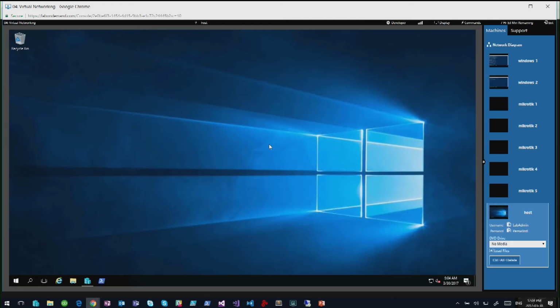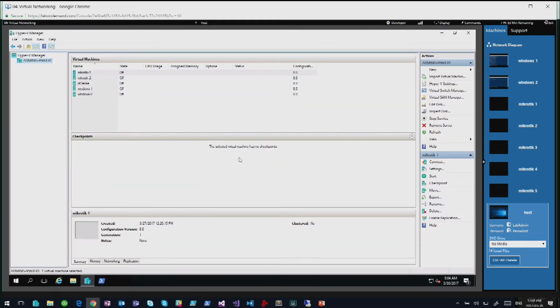So what I'm working in right now is a virtual machine running Windows Server 2016, and inside of that virtual machine I have installed Hyper-V, and I can open up Hyper-V, and inside of here you can see I've got MikroTik-1, MikroTik-2.